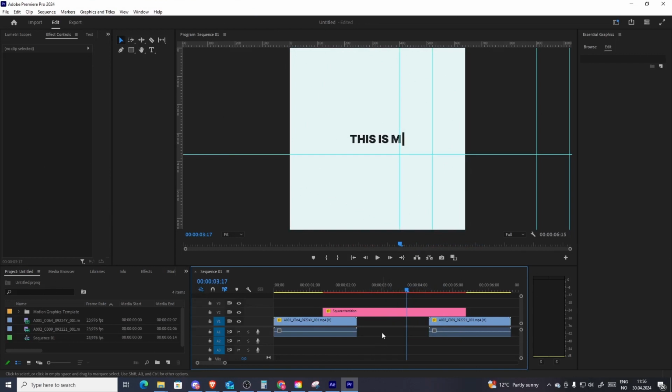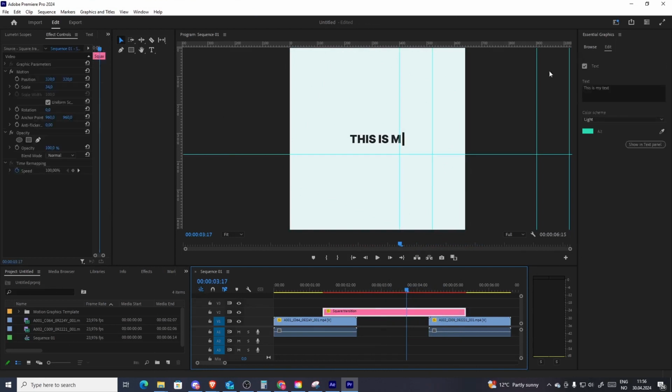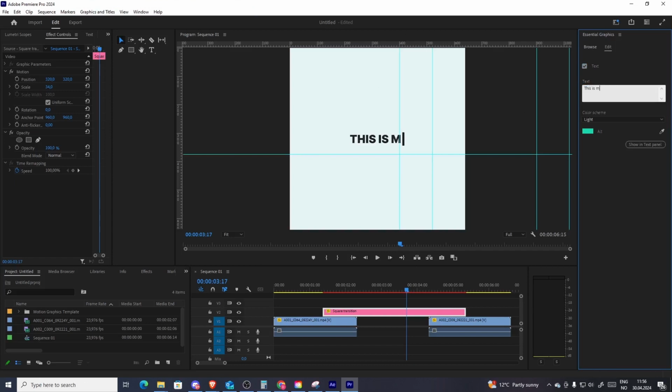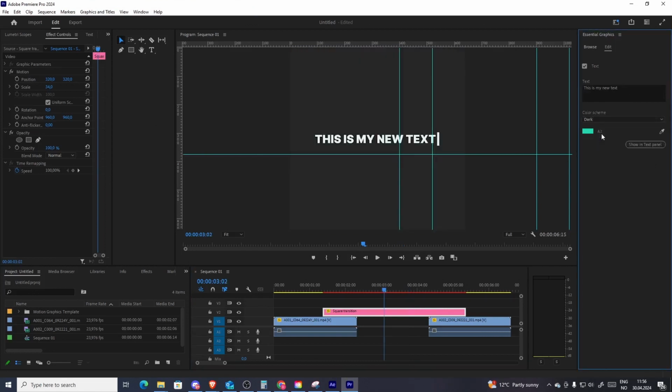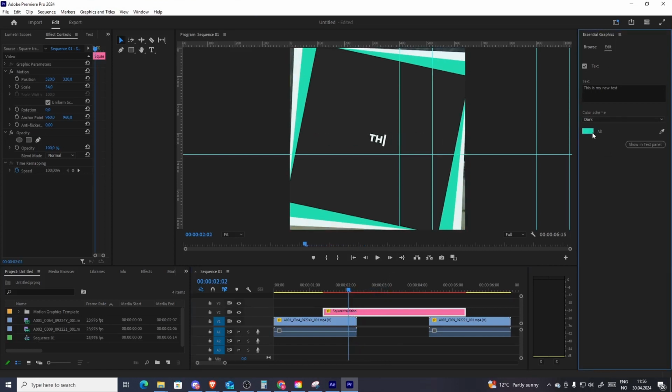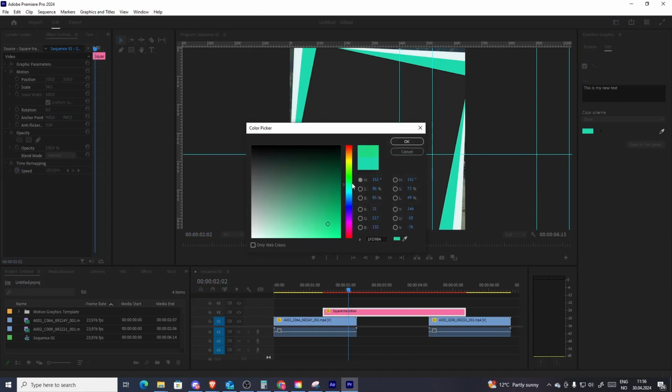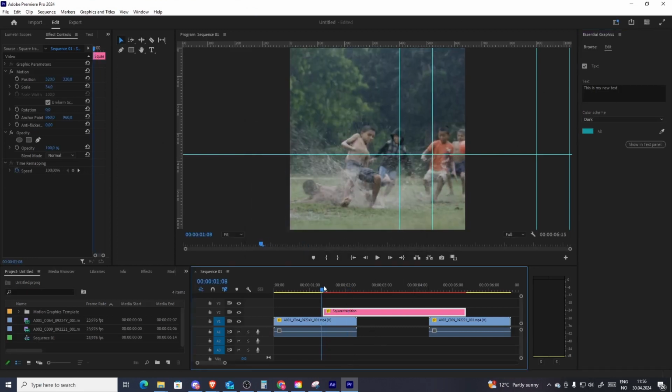So now if I want to do any changes to the color or to the text, I just click this layer, and on the right I get the Essential Graphics panel where I can turn off my text, on. This is my new text. I can change the color scheme to alt dark. I can change the alt color to something else. Maybe I want it to be something like a teal blue. Doesn't look too bad.